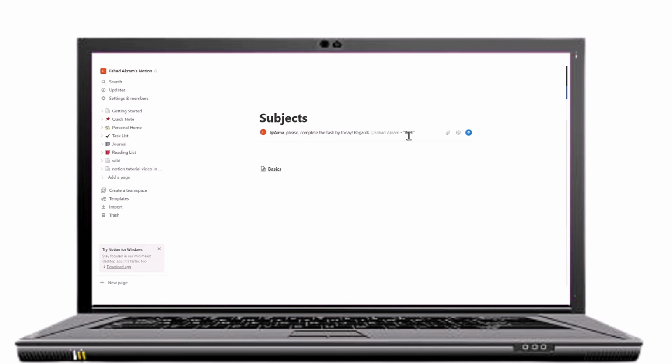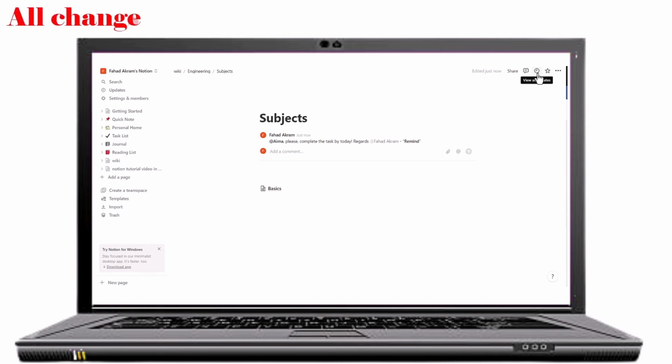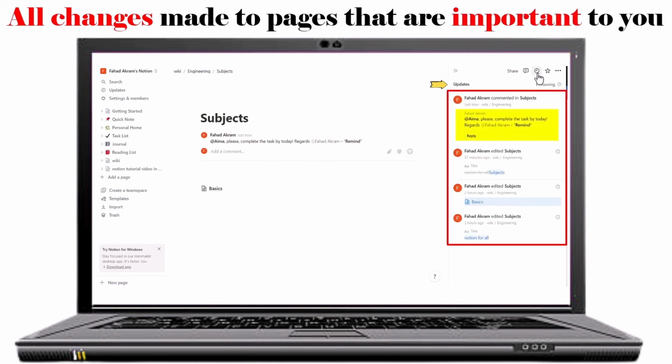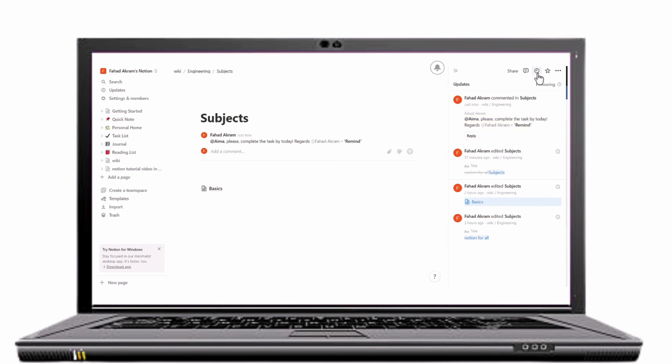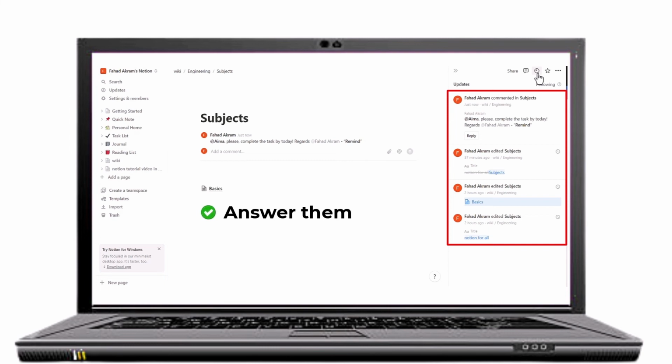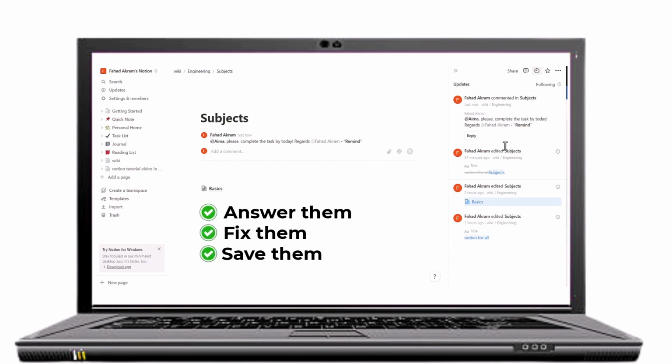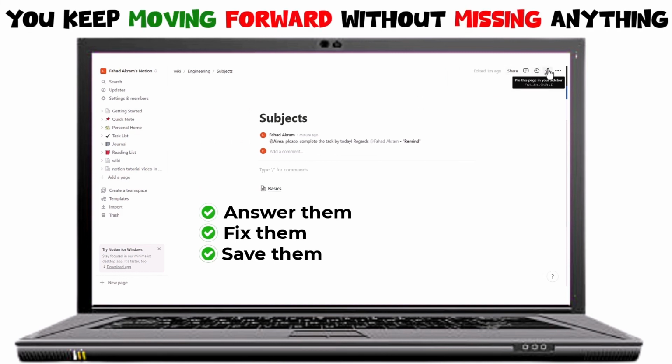You can also set a reminder for someone by typing Remind, followed by the reminder time and their name on the same line. The All Updates menu shows you when people have mentioned you or added you to pages. You can also use it to see all changes made to pages that are important to you and who made those changes. When someone mentions you, a red badge will appear to get you notified. When you see the comments, you can answer them, fix them, or save them for later. These features make it easy for you and your team to keep talking no matter where you are or what time it is. This type of communication lets you keep moving forward without missing anything or losing the conversation.